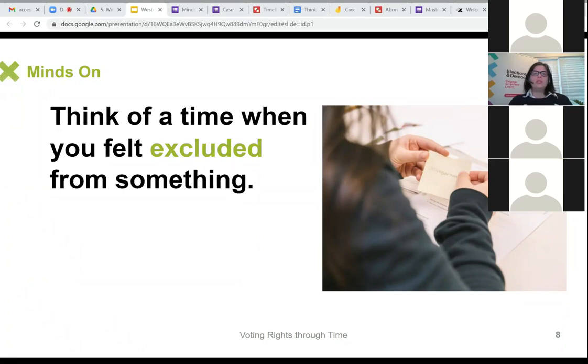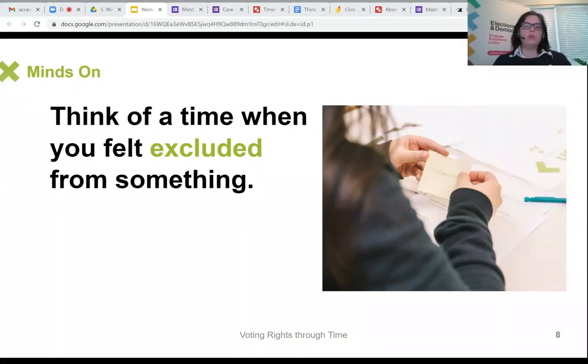We ask students to think about a time that they felt excluded. We don't want them to write down the details. We just want to know the feeling. And the point of this is that we're helping students to co-create the criteria that they're going to be using throughout the lesson. So this is a really good pedagogical strategy to co-create criteria with your students.